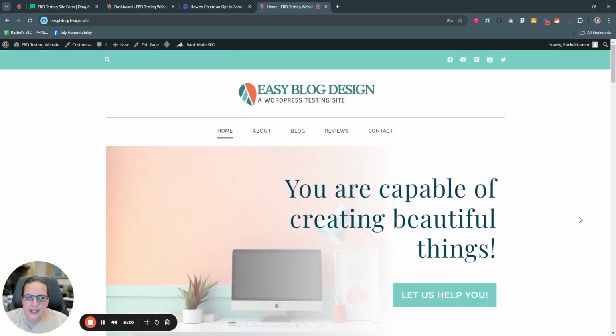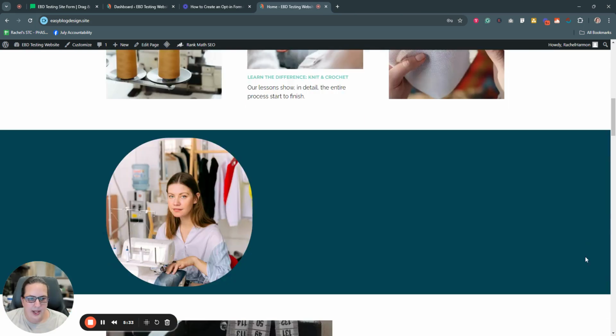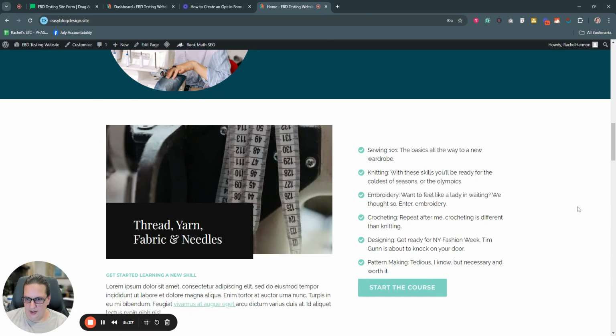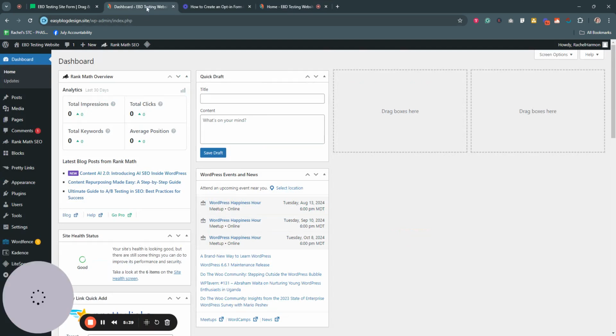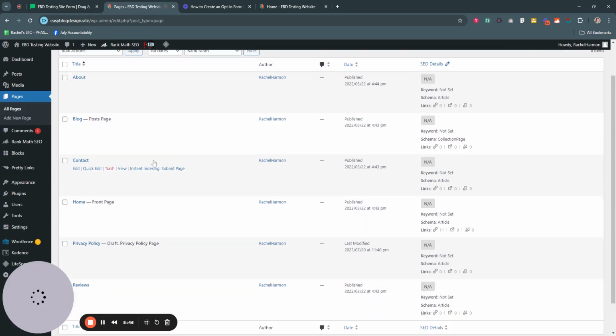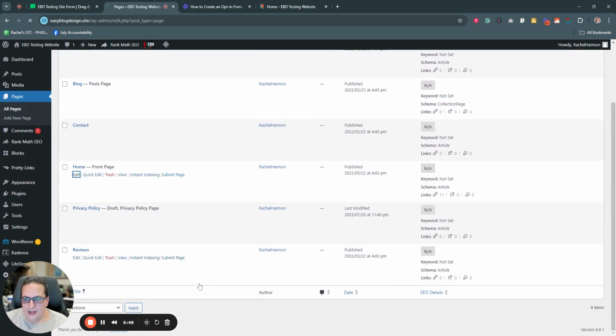Okay, so we need to decide if we want it to have a white background or if we need it to have a background that's like the same color as this block, etc. Okay, so let's open your WordPress dashboard and let's go to our pages. And then we're going to find our home page and click edit.